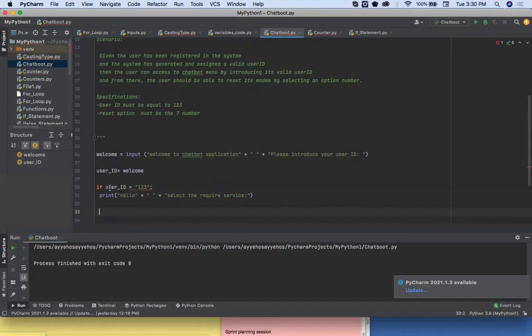So we are going to use this variable to validate that, if the user has introduced the right user ID, or the approved user ID, which is 123. Then if this is correct, we're going to print the hello message, select the required service.